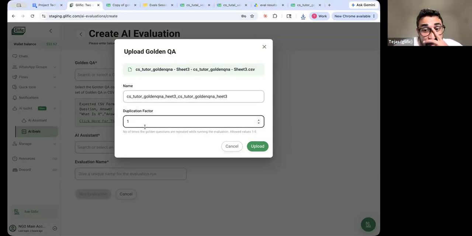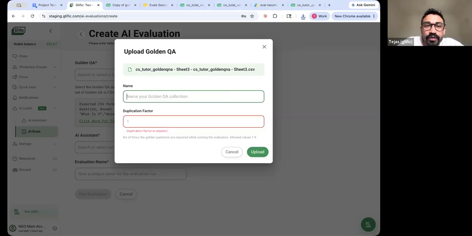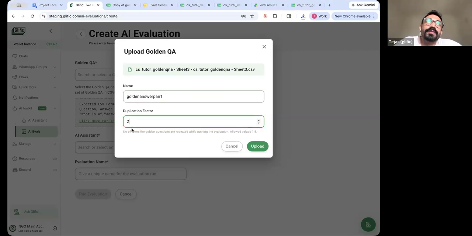Okay, so there is something called duplication factor. I'll quickly explain this. This duplication factor is essentially the number of times a question will be repeated when you run the eval on this uploaded golden question and answer pair. I can give a duplication factor of 1 to 5, and this is essentially simulating that behavior of when the same question is asked multiple times, is the answer going to be different?